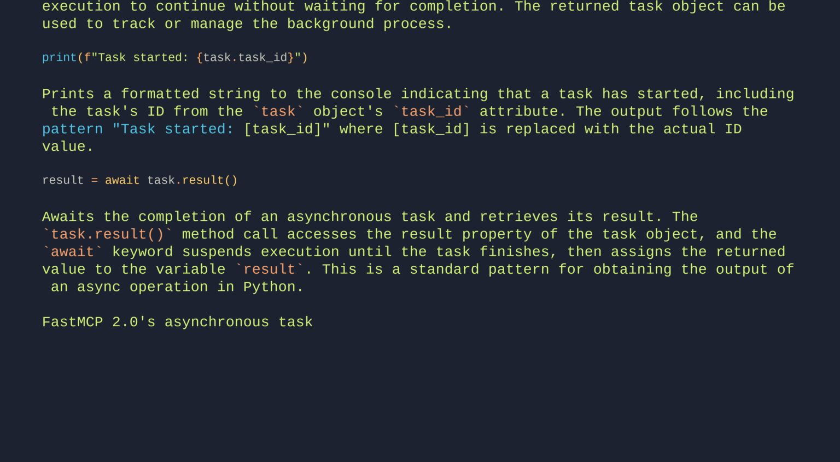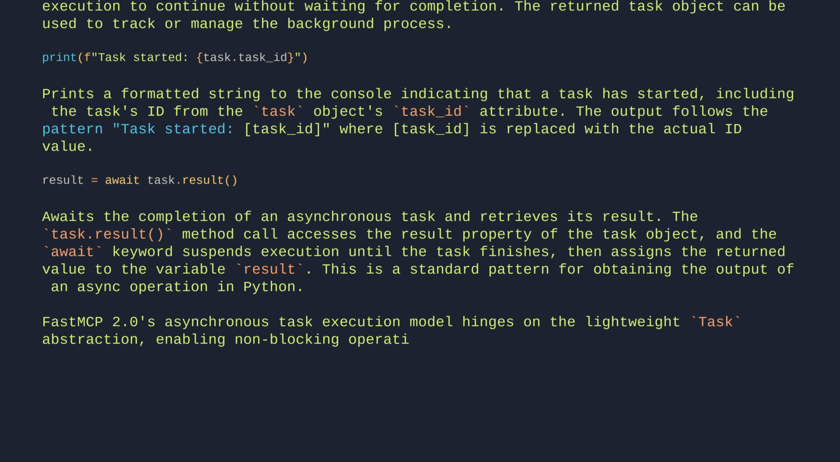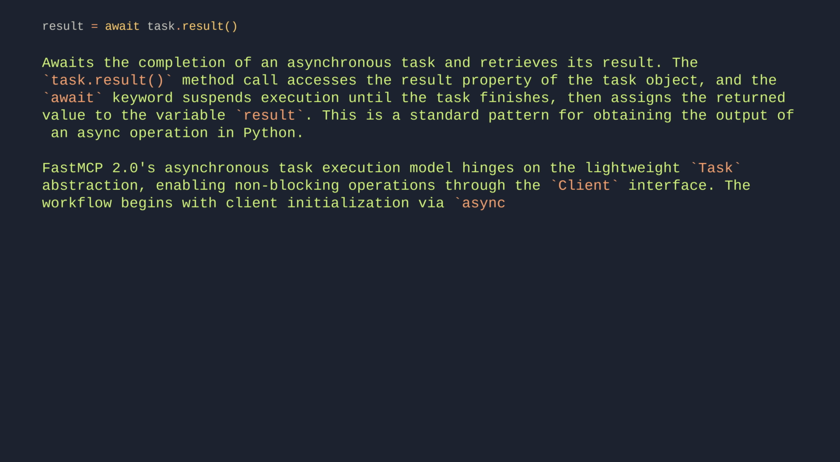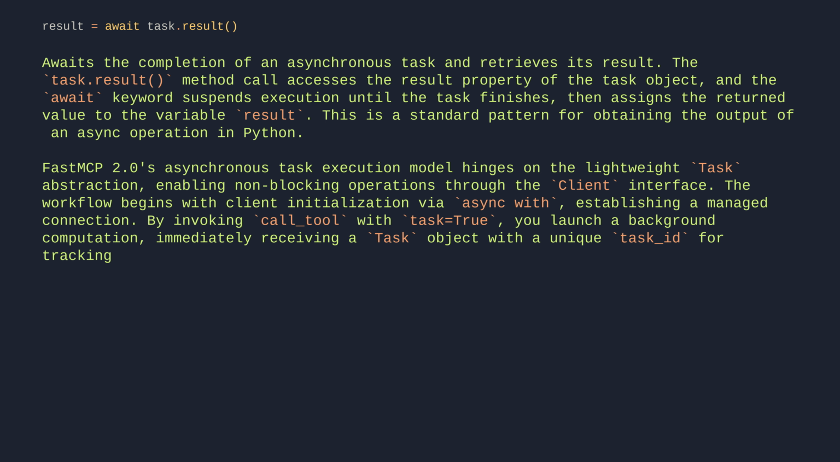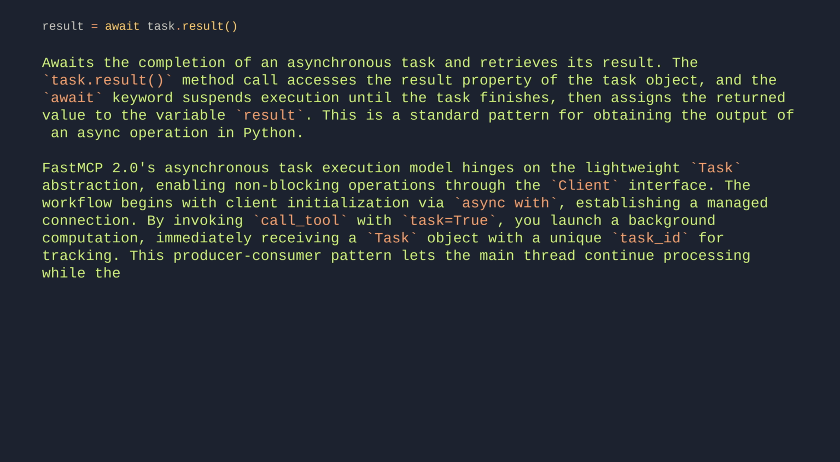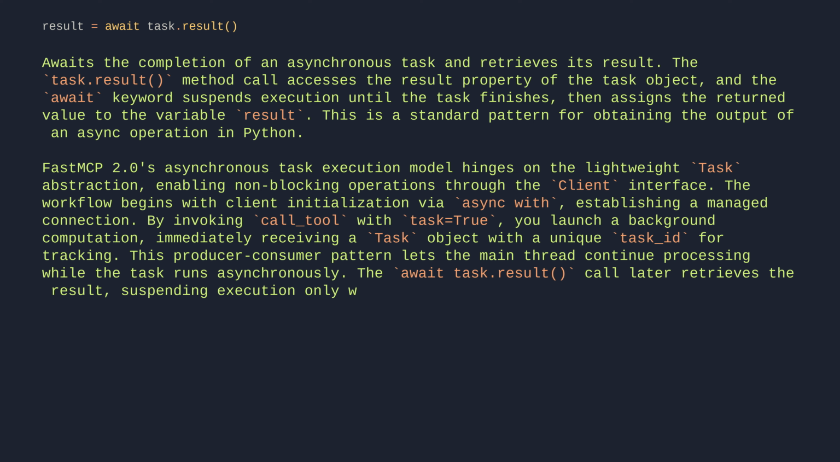FastMCP2's asynchronous task execution model hinges on the lightweight task abstraction, enabling non-blocking operations through the client interface. The workflow begins with client initialization via async with, establishing a managed connection. By invoking call tool with task=True, you launch a background computation, immediately receiving a task object with a unique task ID for tracking. This producer-consumer pattern lets the main thread continue processing while the task runs asynchronously. The await task.result call later retrieves the result, suspending execution only when the value is needed.